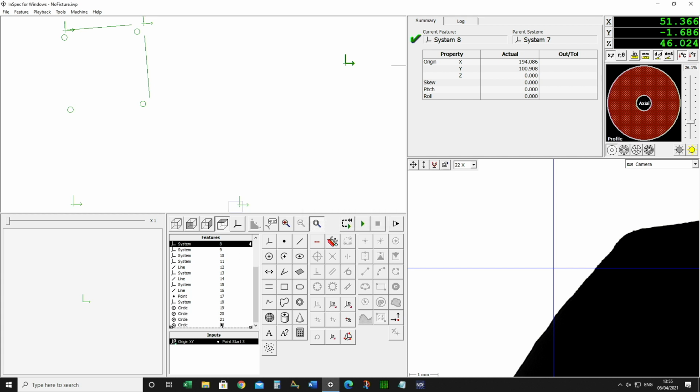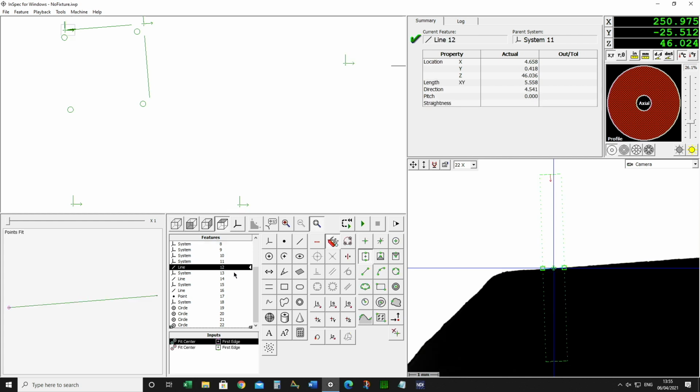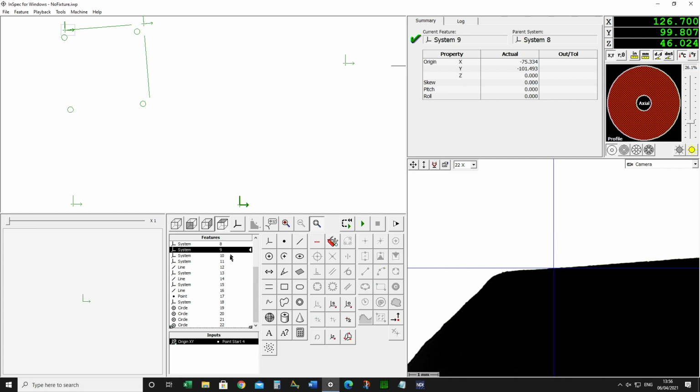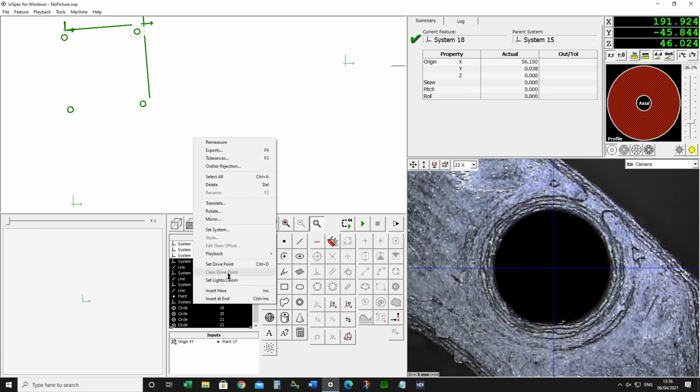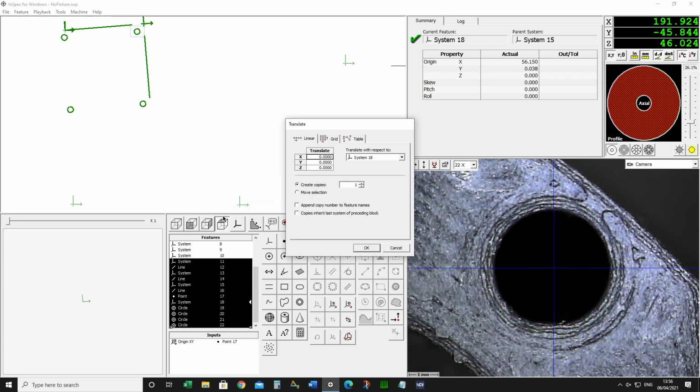Okay, so once I've done that and I've programmed my 1 part, we're going to do what's called translate, and it's just going to copy and paste essentially. So what I'm going to do is select the first system, and that's all my program. I'm going to right click, and I'm going to go to translate. Okay, so I've got 4 parts, so I'm going to have 3 copies. So that's what I'm going to do. Click OK.